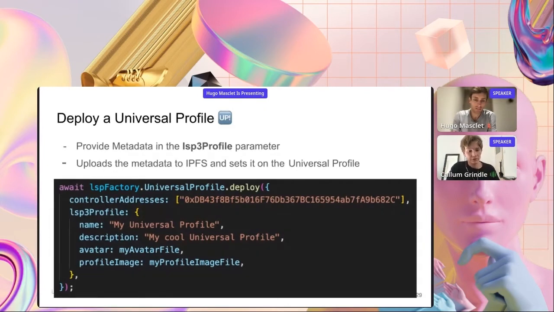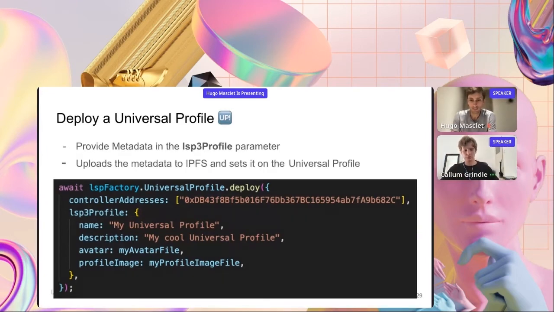And here, for example, the image and the avatar files can be JavaScript File objects in a browser. If you had an HTML form with some file inputs, you could pass the values of those file inputs straight into LSP Factory, and LSP Factory will do all the processing. It will upload those files to IPFS, resize the images, and construct the JSON correctly.